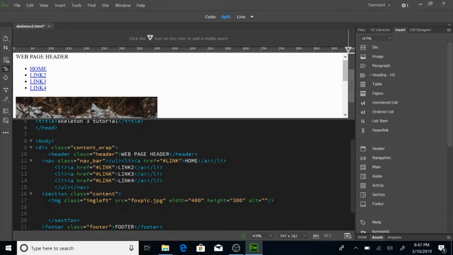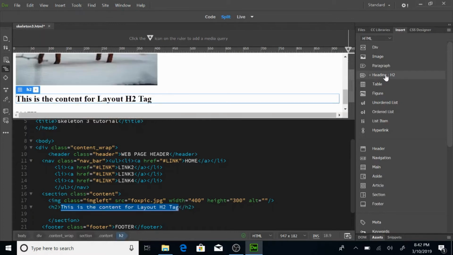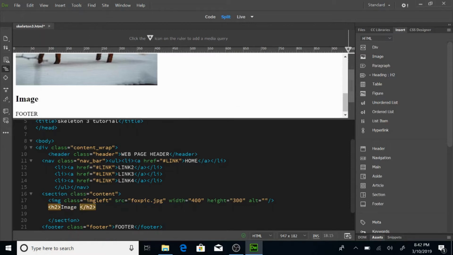And I want to add an H2. Okay, so I'm going to go up here, insert H2 heading. All right, and then I'm going to go image left. Cool. All right, so we got text right there, and we've learned all about the H1 and H2 and so forth in class, so we don't need to review all that stuff. So we're going image left.